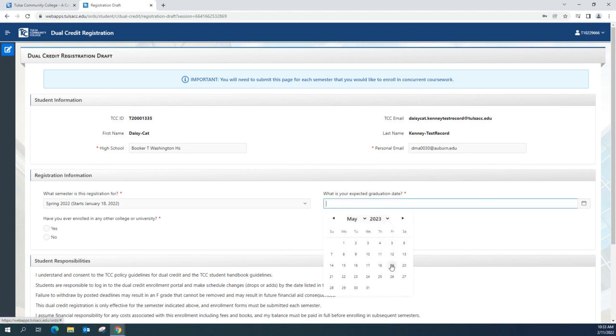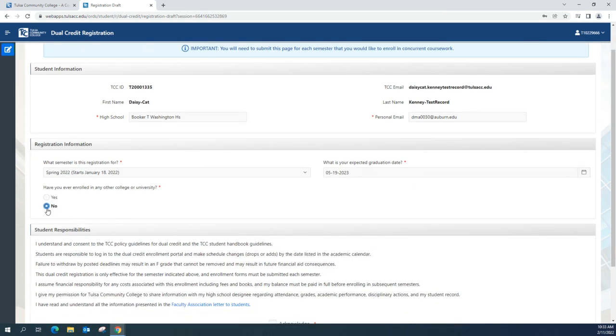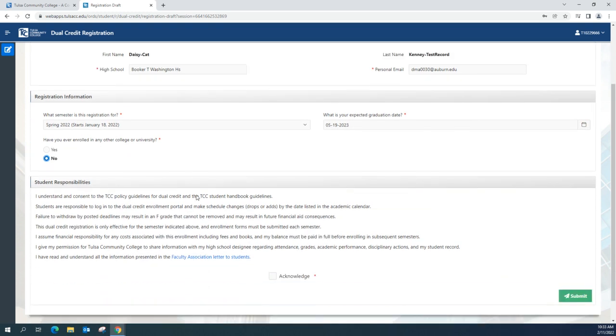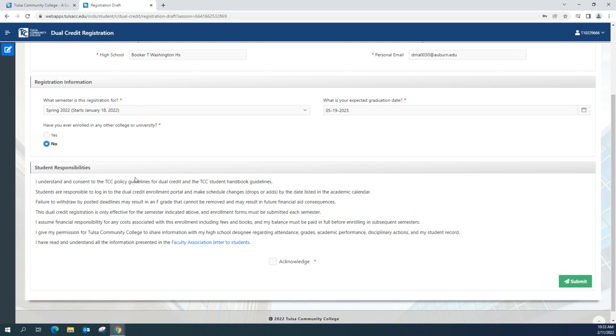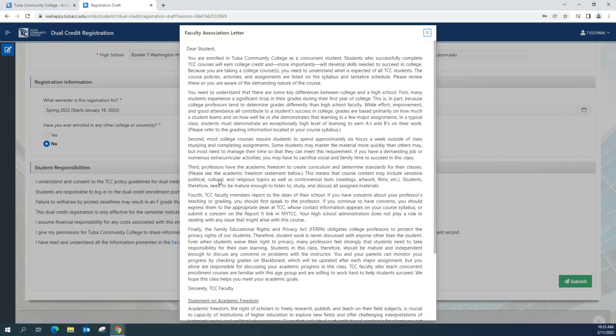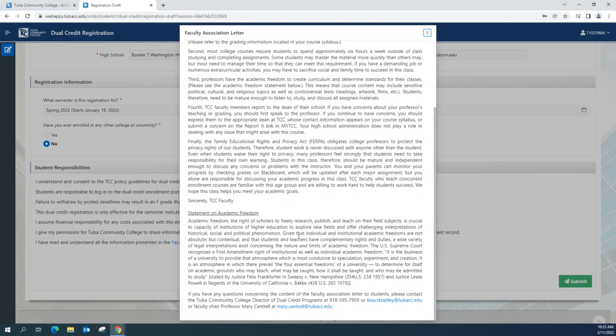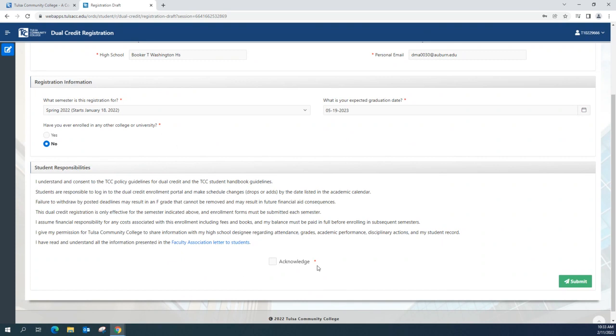You do have to choose a day in this month. It doesn't really matter which day, but you just have to put that in there. Also, let us know if you've enrolled at any other college or university, and please note that if you have, we will need those transcripts. You're then going to come down and read through the student responsibilities, as well as this faculty association letter. So you'll scroll through and read that. Once you're finished, you're going to check mark acknowledge and then click on the submit button.